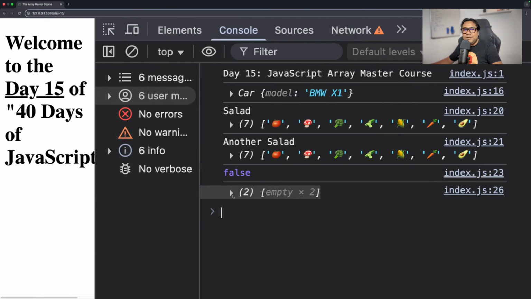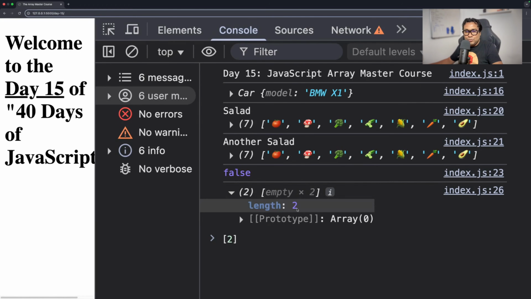I am seeing something very odd. I'm not seeing something like this which I had expected. Rather, I am seeing an array which has two elements. That's why it is showing 2. And if I expand it, I'm seeing the length is 2, but it says empty times 2. So it means that it had created two empty slots in my array, but it hasn't created an array with the element 2.